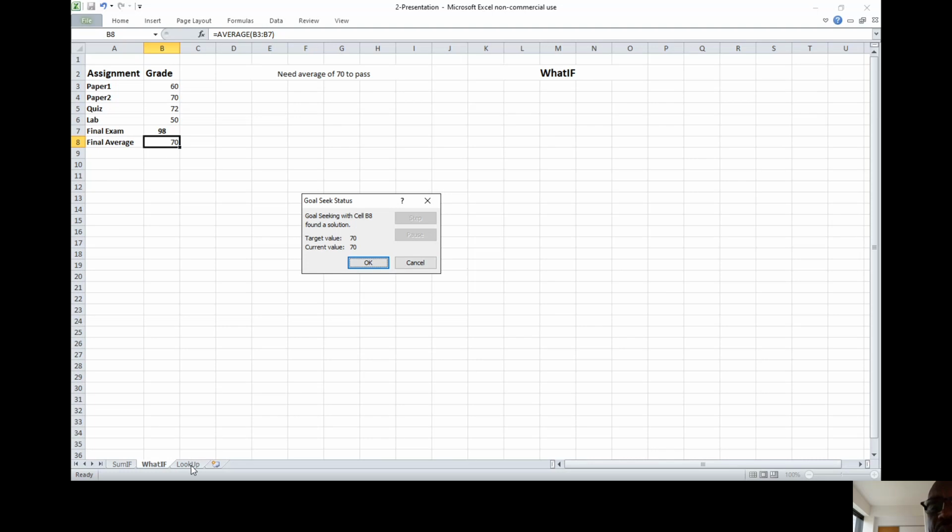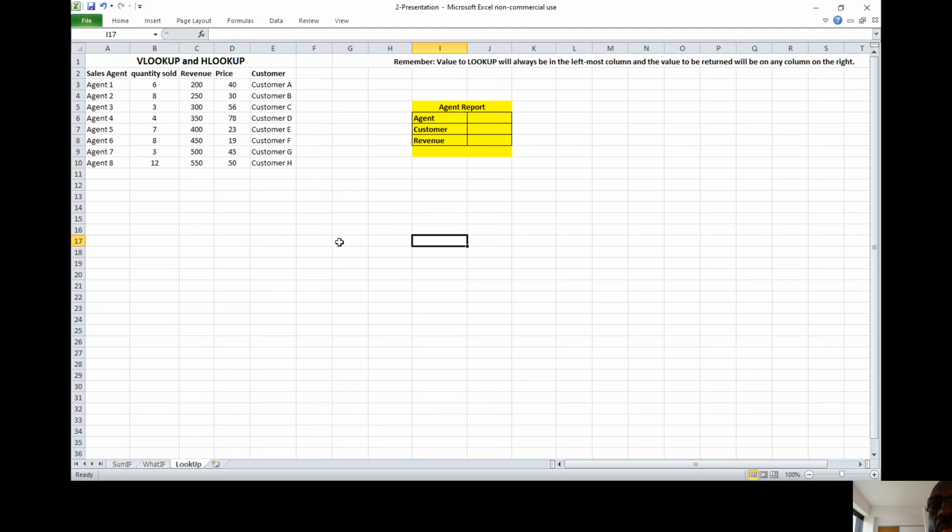So the final one we're going to look at is the lookup function. With the lookup function, let's assume that we got this table for an estate agent. Agents 1 to 8. This is the quantity of houses sold, the revenue raised, prices, and the customers they dealt with. Assume that you want to find out the revenue raised by each agent. That's what you need the lookup function for here.